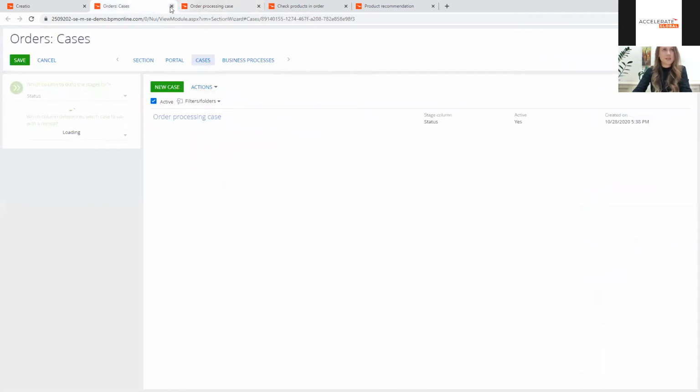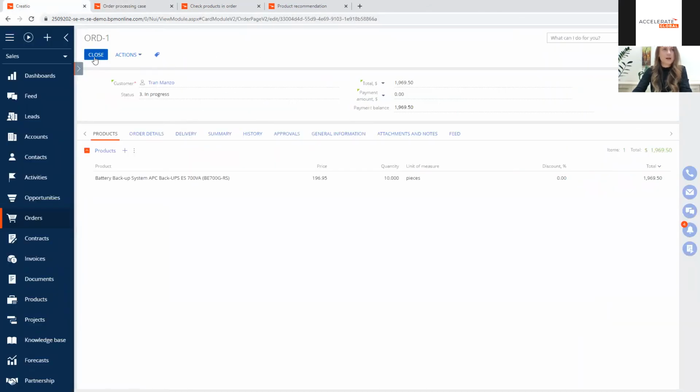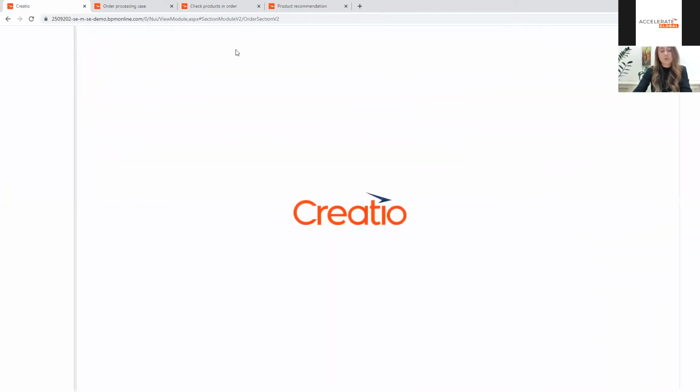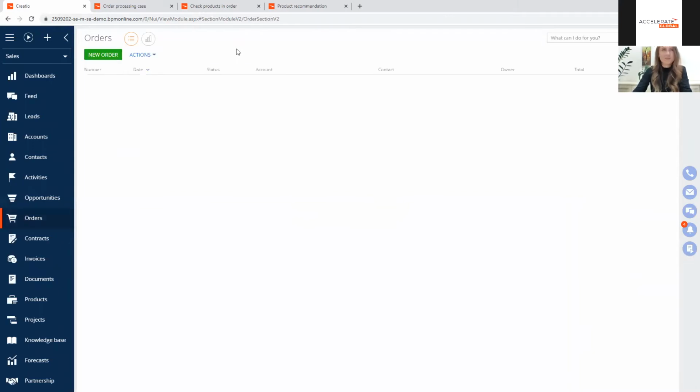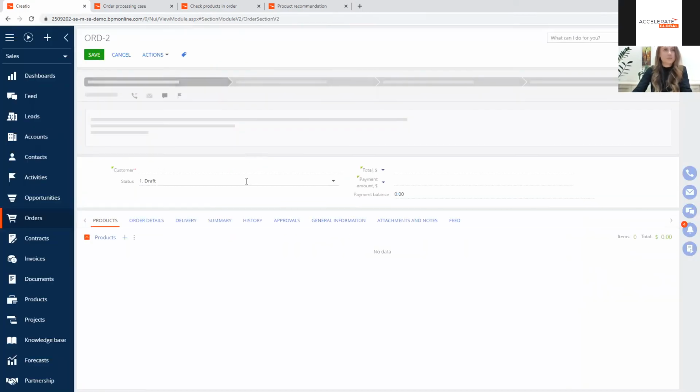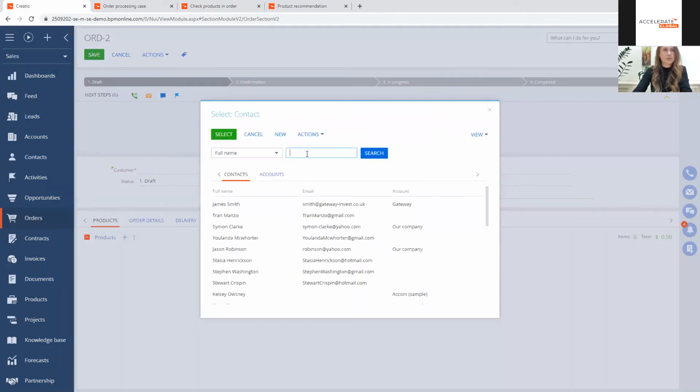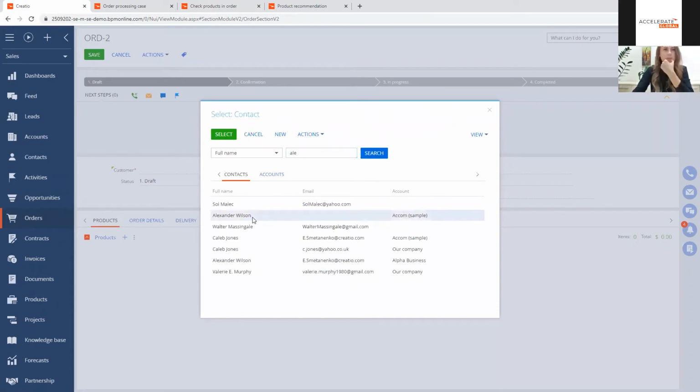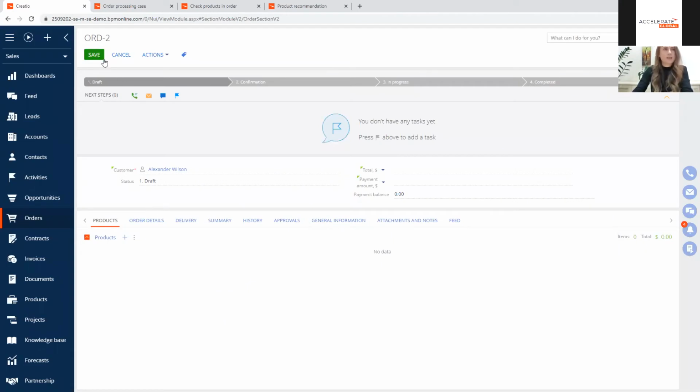Okay, my case has been successfully saved. So what I'm going to do next, I'm going to refresh this page to make sure that all the changes are applied. And I'm going to create a new order manually for Alexander Wilson, which you already know that this contact has my email. So I'll be able to receive those messages for him. So as you can see, at the top of the page, I have my actions dashboard now. I need to pick my customer first. Alexander Wilson. Now I can click save.